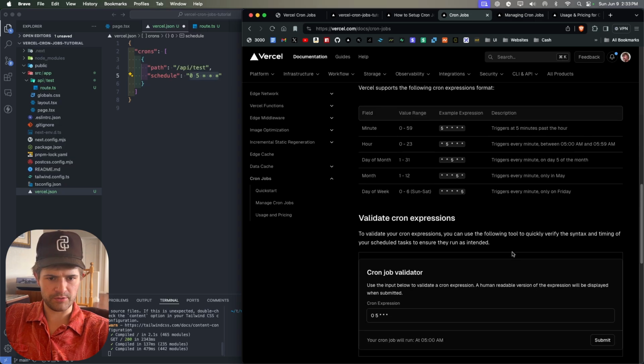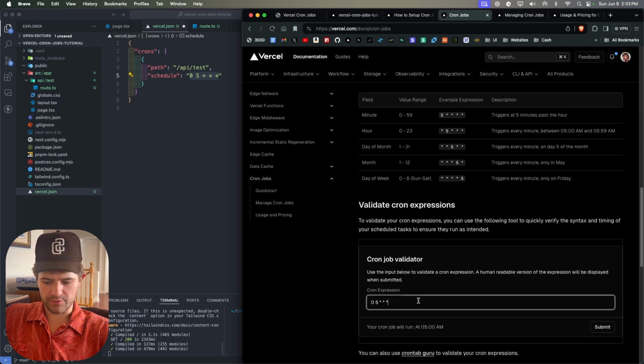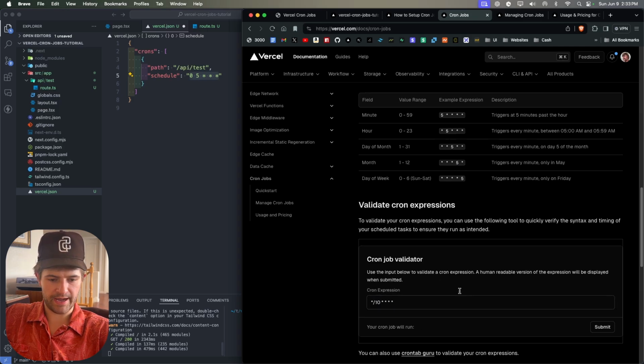So if we scroll up a little bit, we can see how this works. So the first part is for minute, second part hour, month, day of month, day of week. So if we come in here and we go back to what they had and click submit, we see this is going to run every 10 minutes. So if you have the star with the slash and then a number, it's going to be every that.